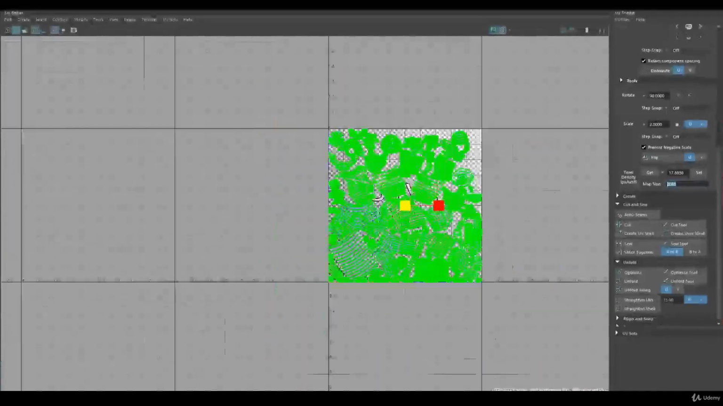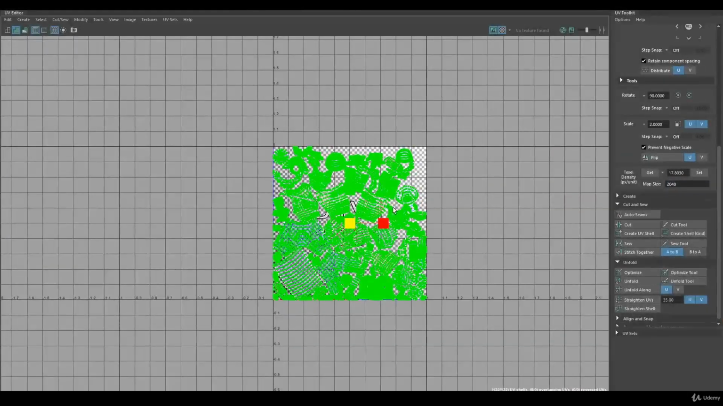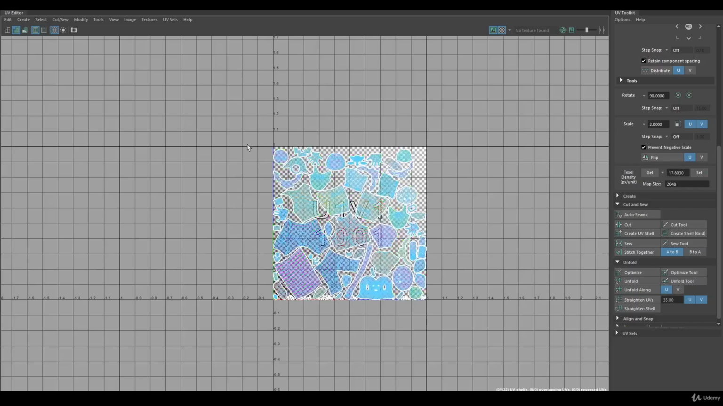So what I'm going to do now is the following. We're going to be using a technique called UDIMs. And even though we're not going to be using UDIMs for the rendering, because we're going to have two separate maps, we are going to have UDIMs to make it easier for us to texture in Substance Painter. And this is how it's going to work.